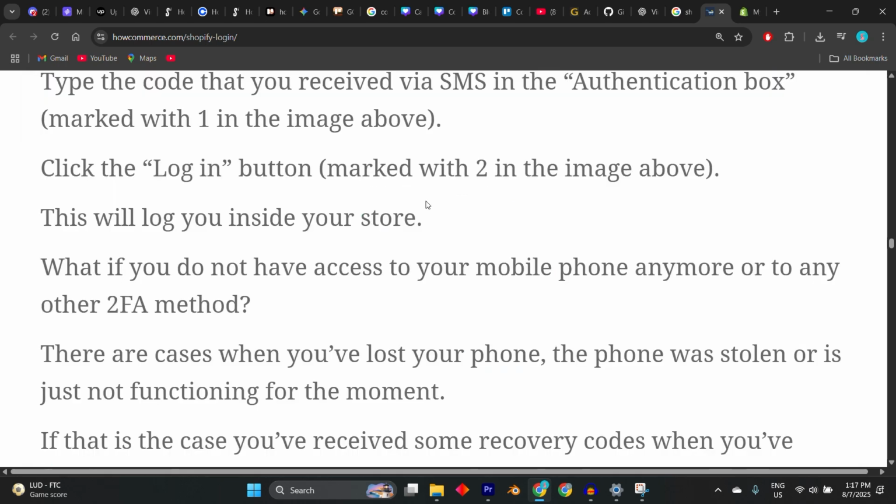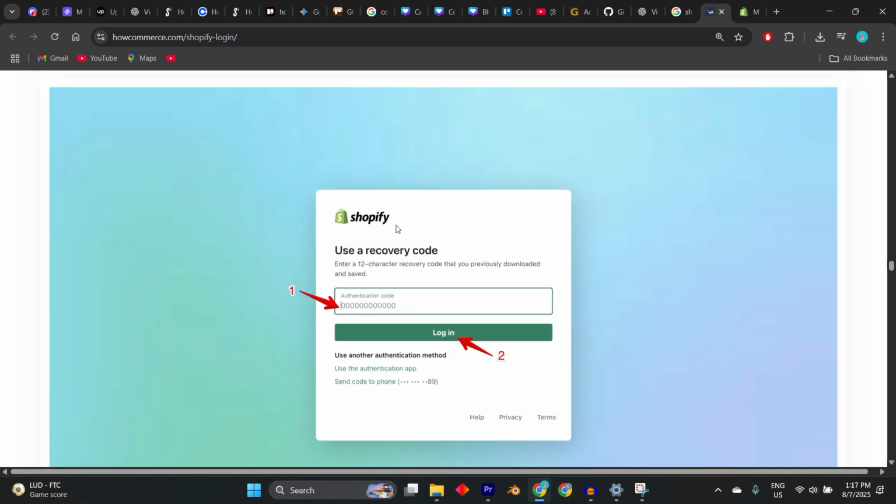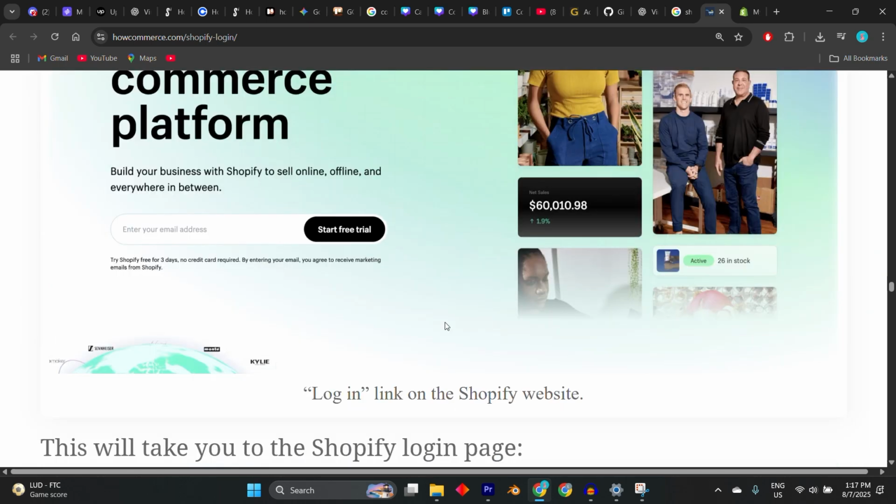If you had set up SMS verification, Shopify will automatically send a 6-digit code to your registered phone number the moment you enter your password. Wait for the SMS, then enter the code in the required field.